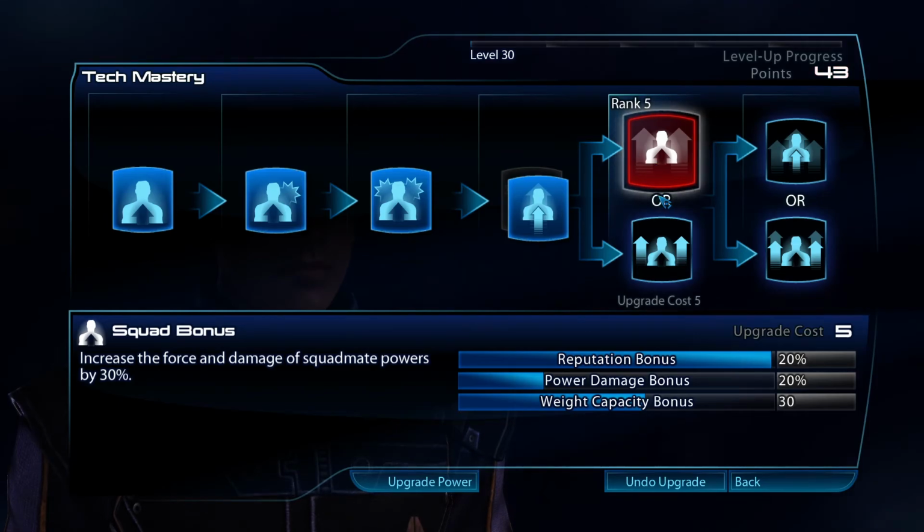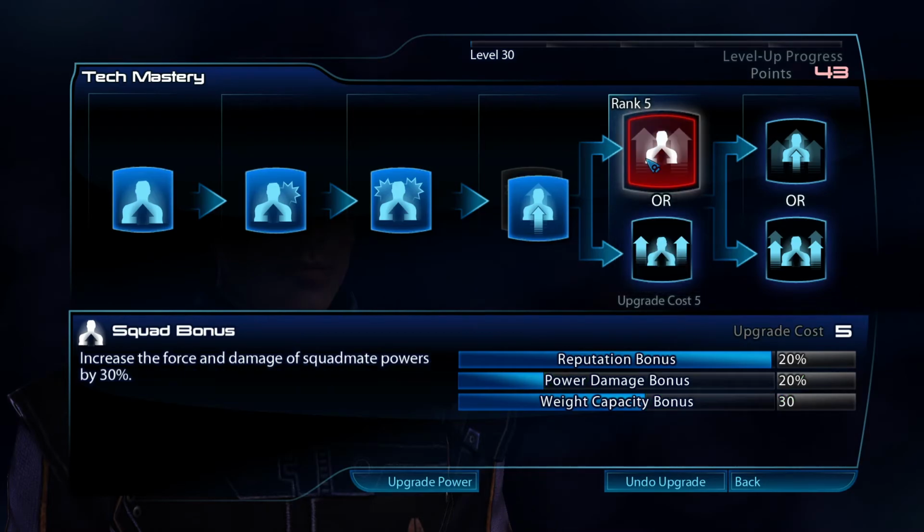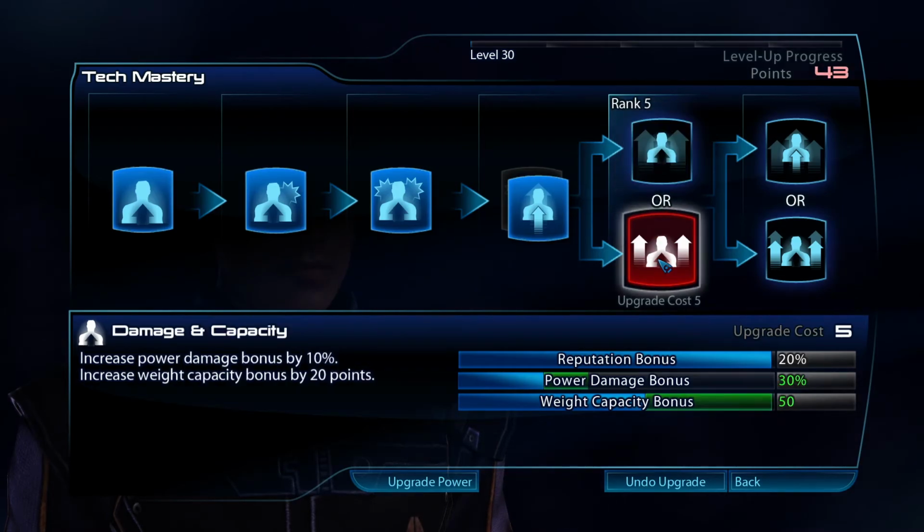Increase the force and damage of squad mate powers by 30%. Or increase power damage bonus by 10%. Increase weight capacity bonus by 20 points. So, squad bonus or damage and capacity.